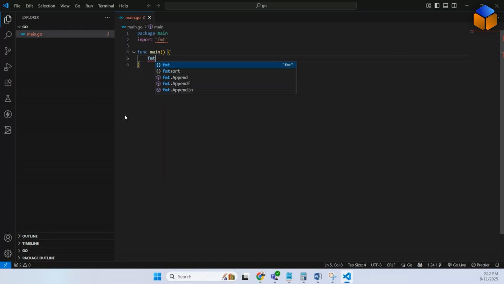This is similar to a JavaScript function or any function in any programming language. Now, let's have here fmt. This is our package, which we have imported here. And let's have here Println. It's one of the features of that package, which allows us to print a display in the console. Let's have here "Hello, Go".